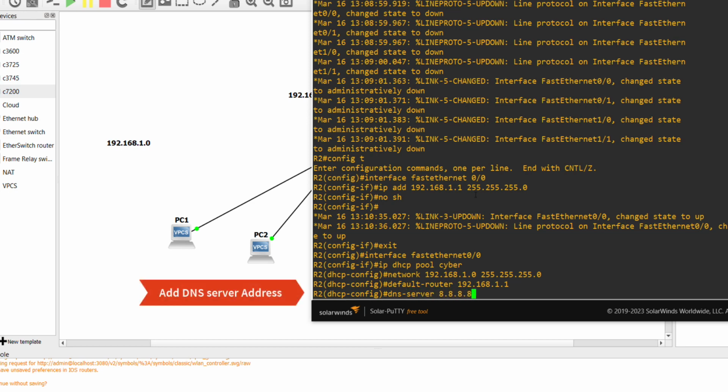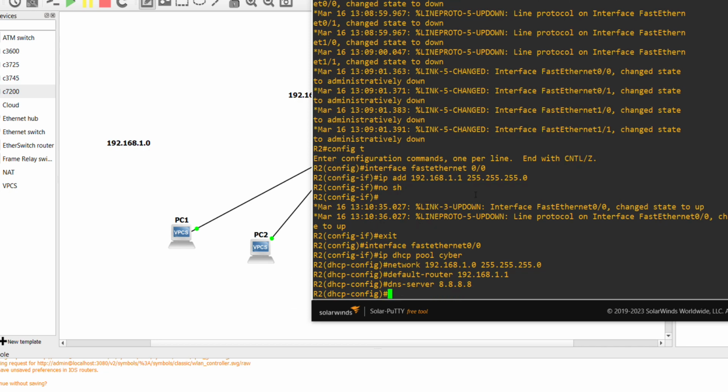We need to add the DNS server address. So in this case, I'm using this one address.